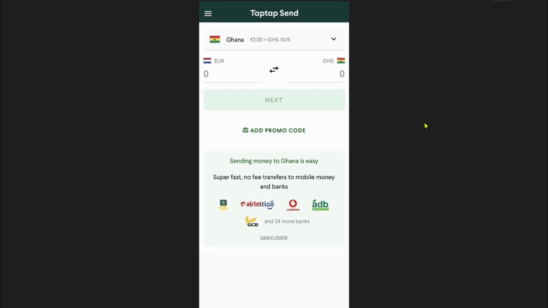In this video, I'm going to show you how to use TapTap Send to transfer money to Ghana. So first thing you need to do is open up your TapTap Send app and then log in to your account. Once you do that, this is how your dashboard is going to look.